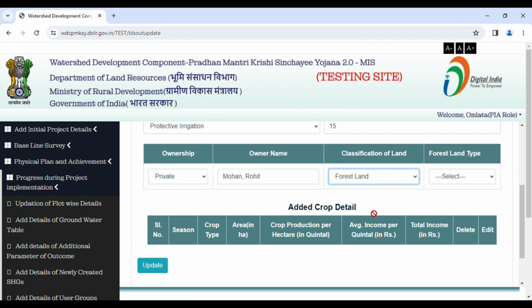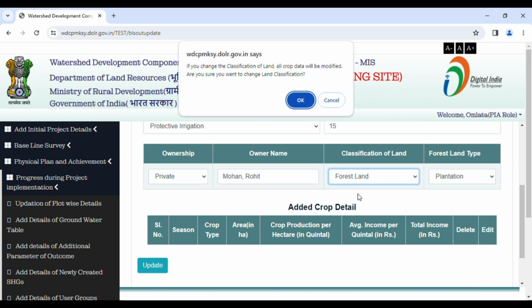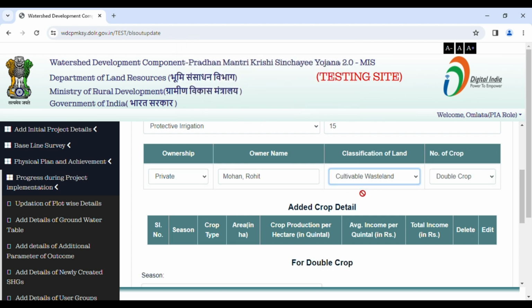If you select forest land, you must describe the type of forest land, either plantation or no plantation. If you select the rest of the options, then select the number of crops from the drop-down list.